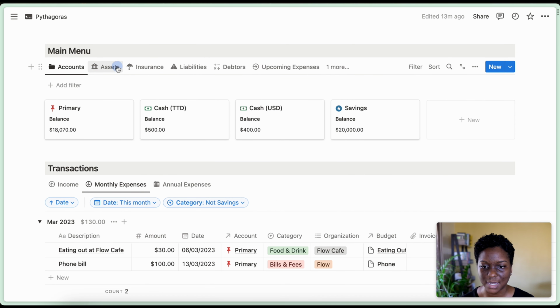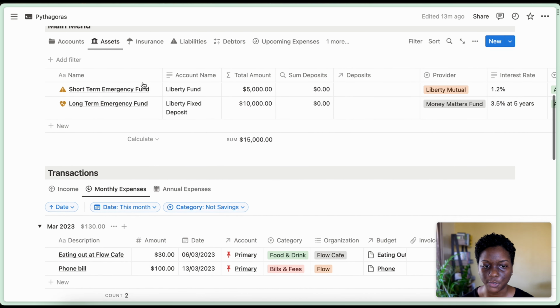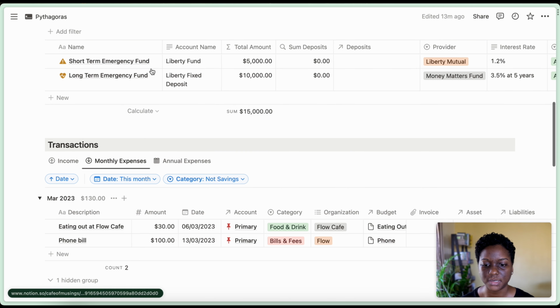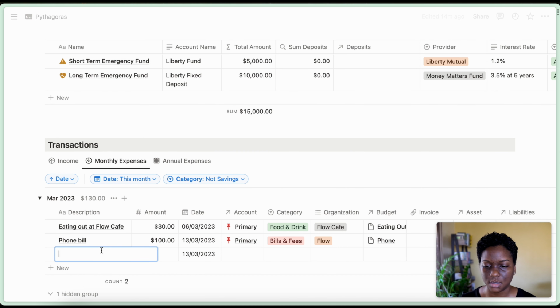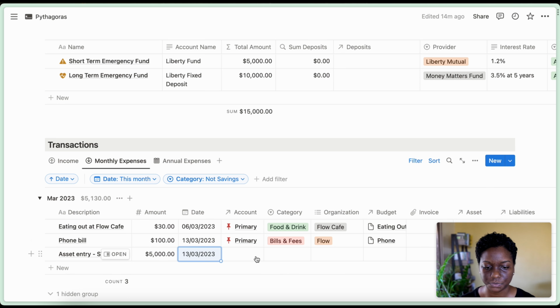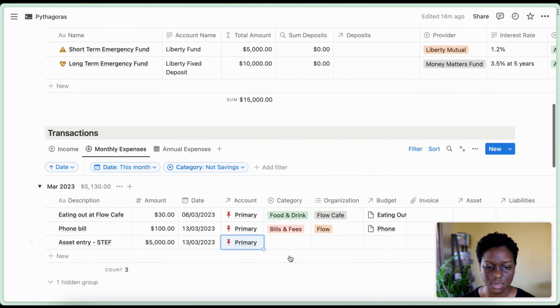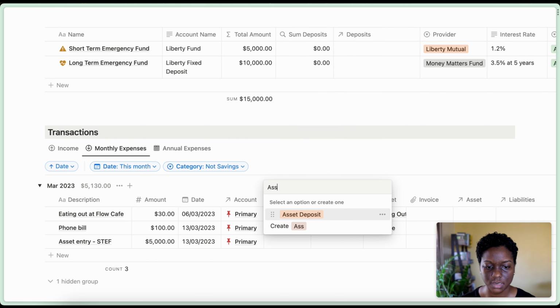So let's go across to assets in our main menu. And let's say I am putting some money towards my short-term emergency fund. So let's say asset entry, and I can put short-term emergency fund. Let's say I'm putting $5,000 to my short-term emergency fund. This is coming out from my primary account, and we're going to put asset deposit.